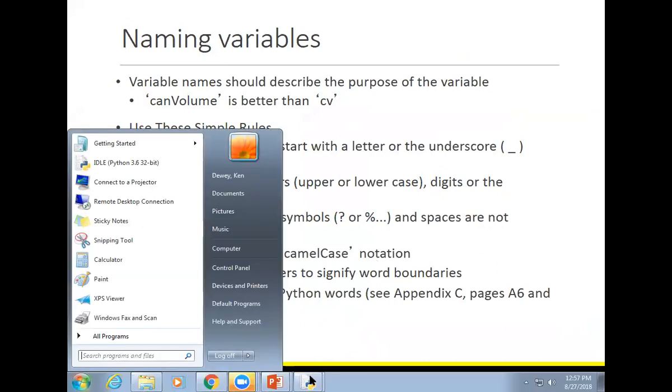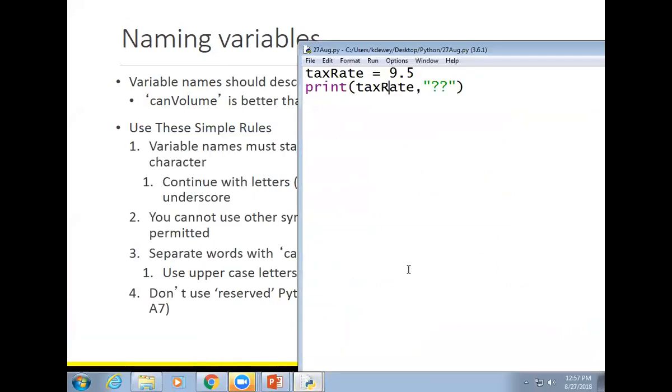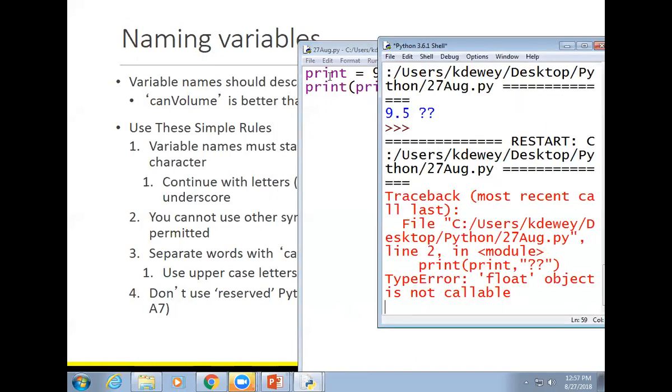Could I use print as a variable name? Yeah. So could I use this as my variable name? It should not be able to. If it does, I'm going to be shocked. Okay, good. You can't do that.